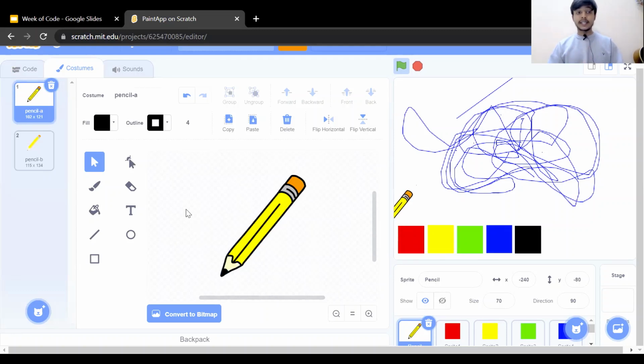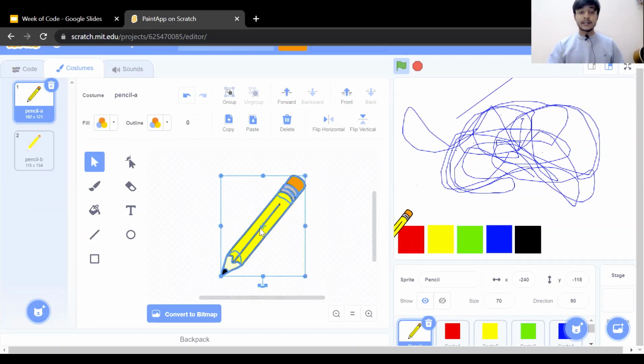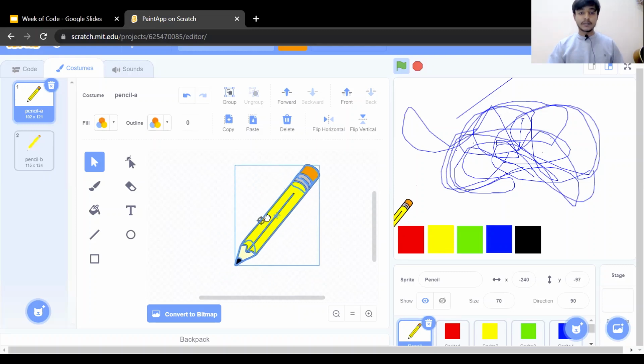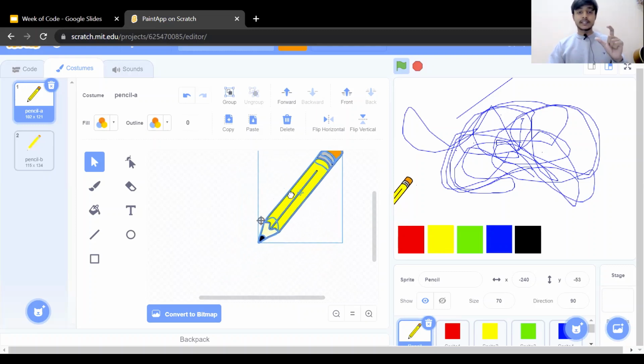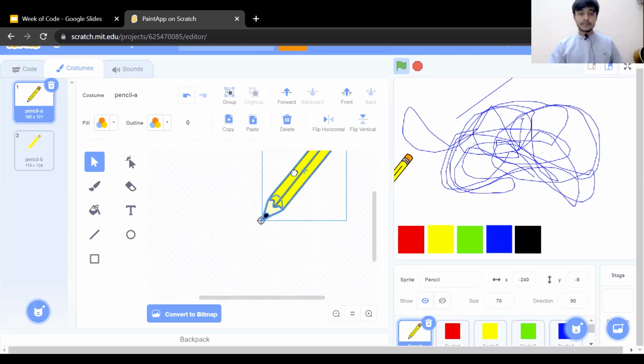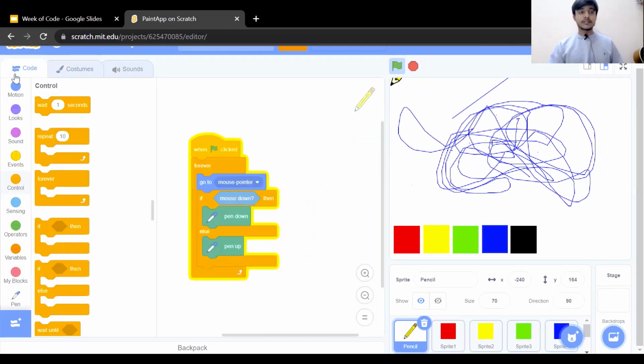So first of all select it, and for selecting it, click on the select tool, drag your cursor around this pencil, and now set the tip of this pencil near to the center, and the center is the plus and the circle. Near to the center. And now click on the code section, code tab. And now the pencil will draw with its tip.